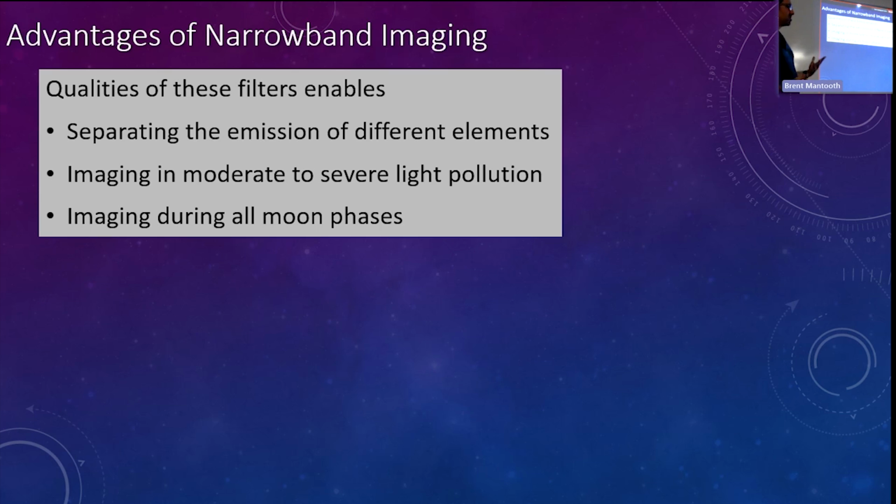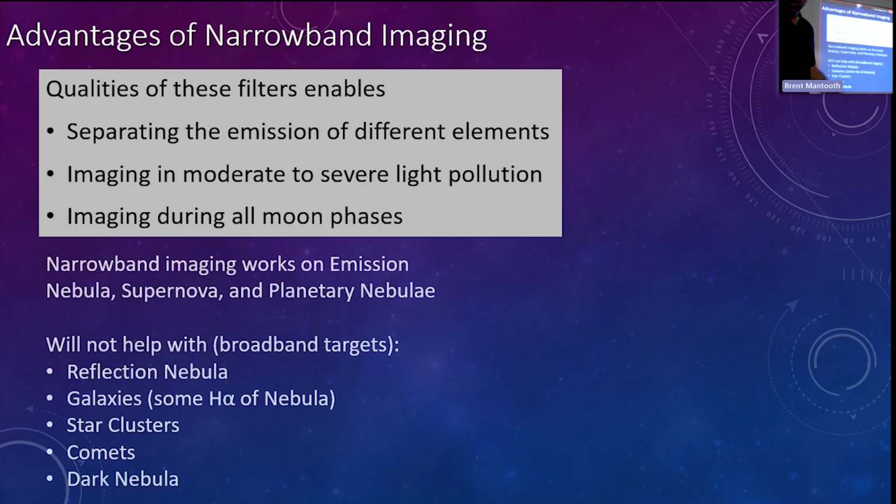All right, so narrowband filters. What do they do? First off, they separate the emission of different elements. They allow you to image in severe to moderate light pollution, and they let you image during all moon phases, or at least more moon phases, because they're essentially cutting back a lot of the background interfering signal that you don't want. This kind of imaging works on emission nebulae, supernova remnants, and some planetary nebulae.